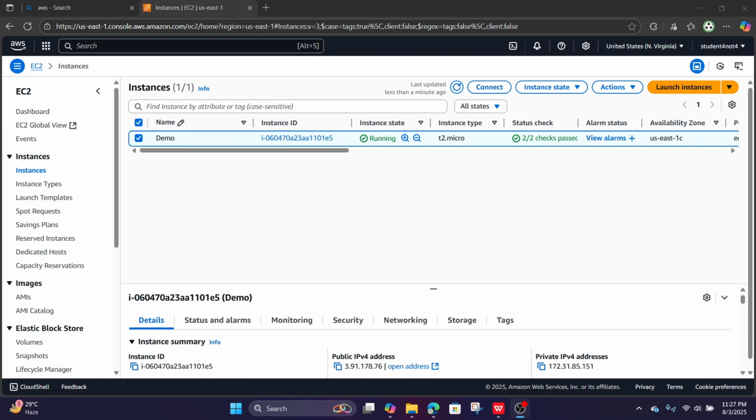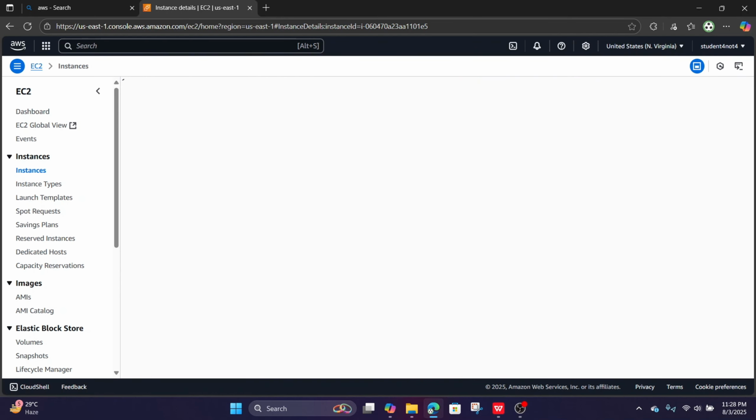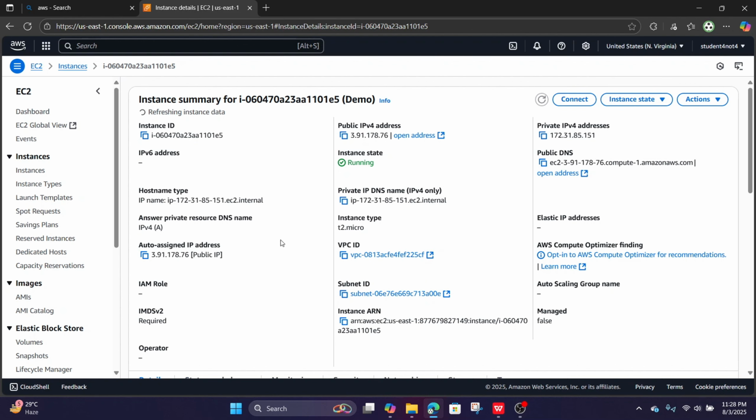So you can see here our status check is also completed. Now we will move forward. Just open your instance. See, here you can see a connect button. Click on it.